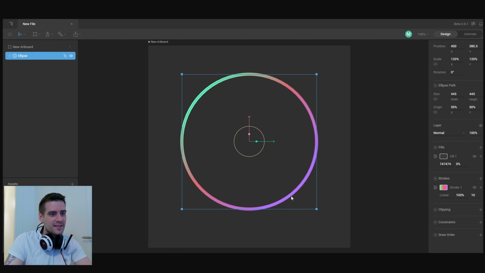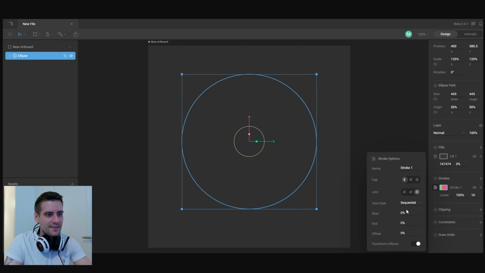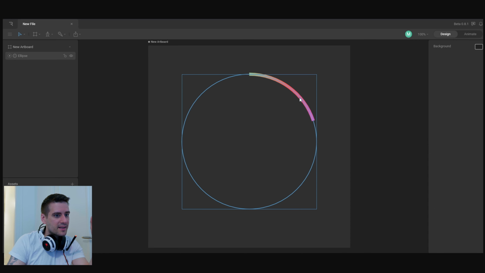Now we're going to trim it down, and you can click here, then trim path. And I'm sorry to say my pronunciation is really bad, but sequential, yeah, something like that. You see the text there. We're going to click there. Then we're going to use the start, you can use end or start, whatever, but I use the start one. I'm going to write 20%, something like that.